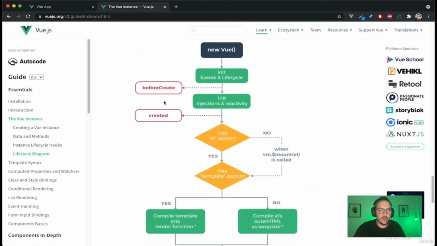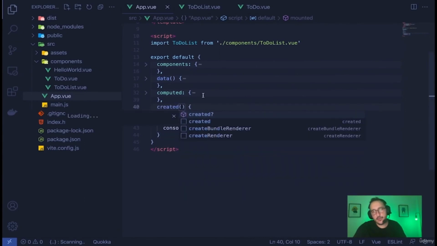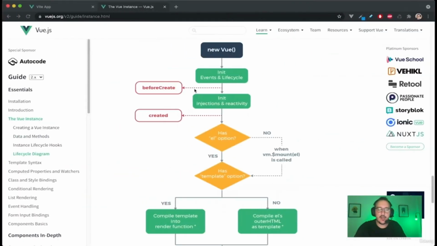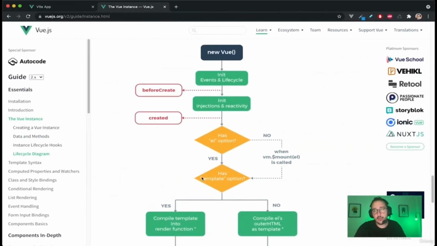Okay? On created also. Most of the time we use mounted and we use created. Mounted is really when the component has been mounted one time, and created is more for functions you want to be triggered when the component is created, or for listeners that listen to events, etc. Just check the life cycles. It's really important when you build your own web app.